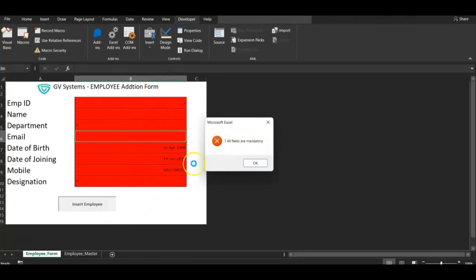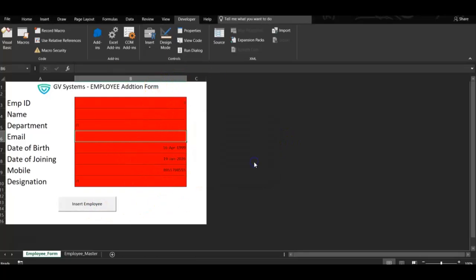It is giving you an error like all fields are mandatory. So how did we achieve this? Okay, so we have created an insert button. So that insert button we are able to get. We have already covered how to create the button using the form control, and how to enable the developer mode and how you can create the coding.